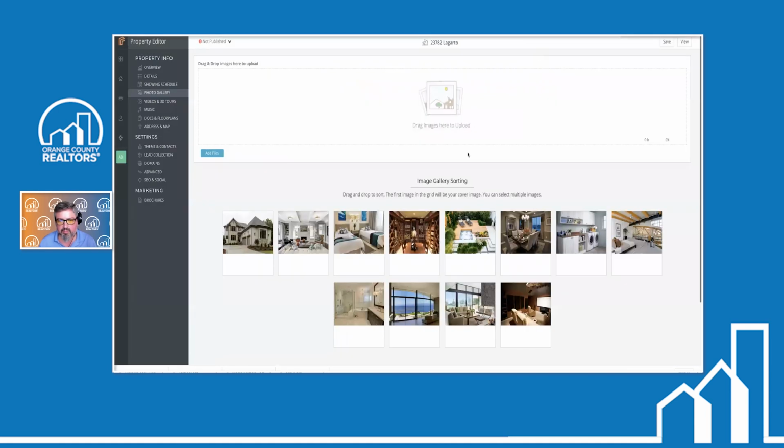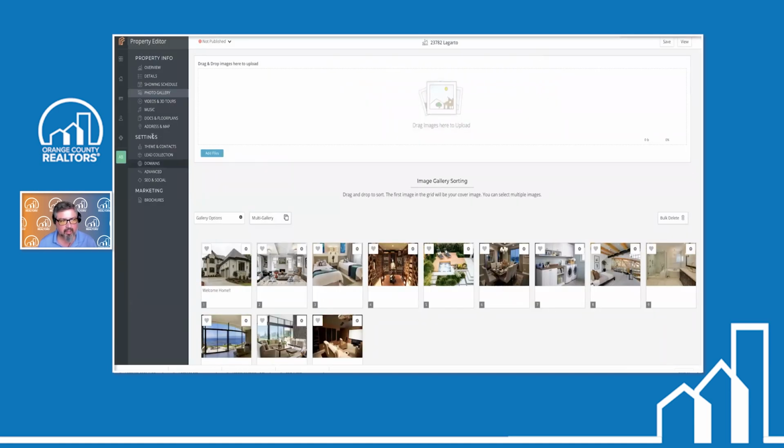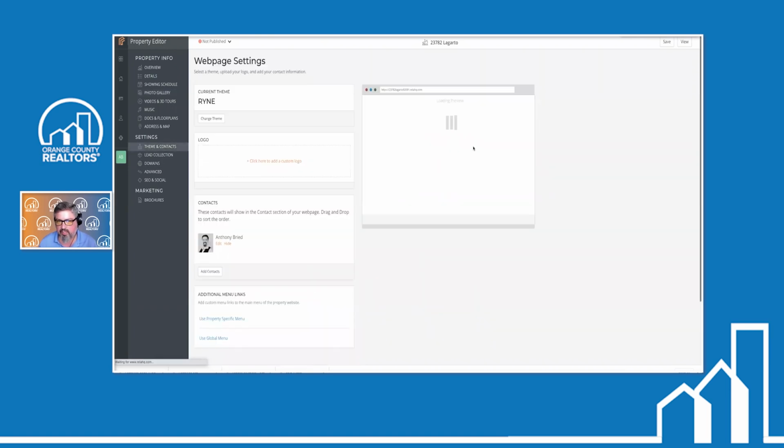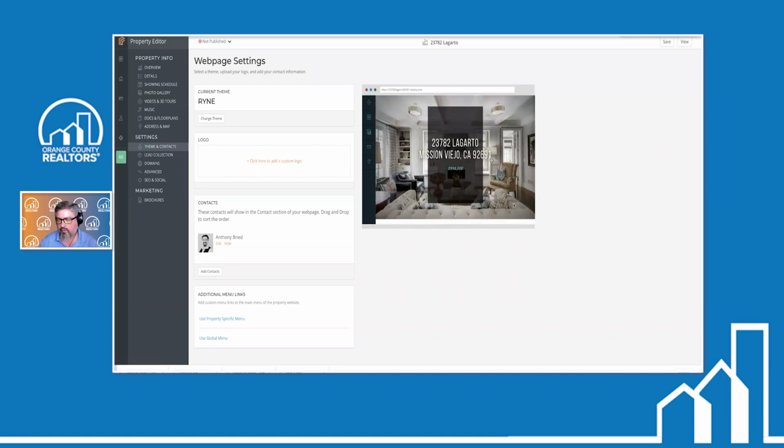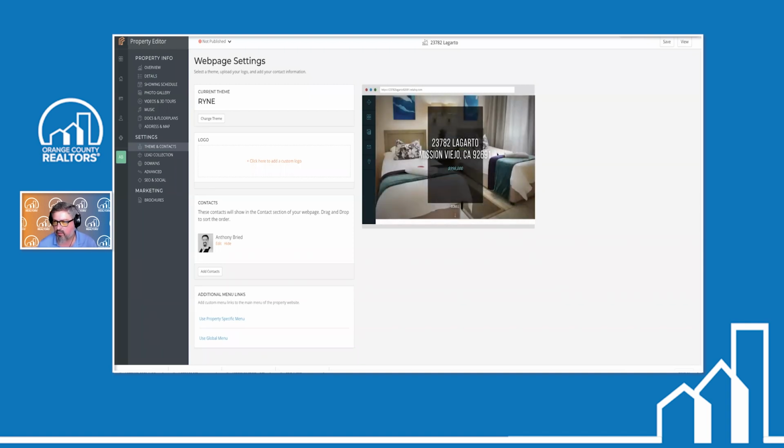To see what that looks like, simply come back under that theme and contact. And we're going to see here in previewing the listing, there we go. We got a nice little slideshow going on here in the background of the photos.